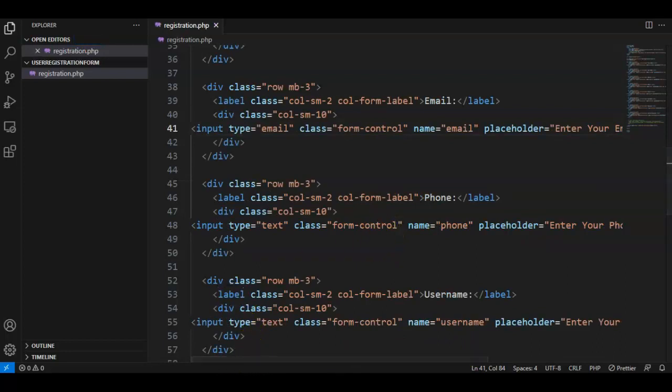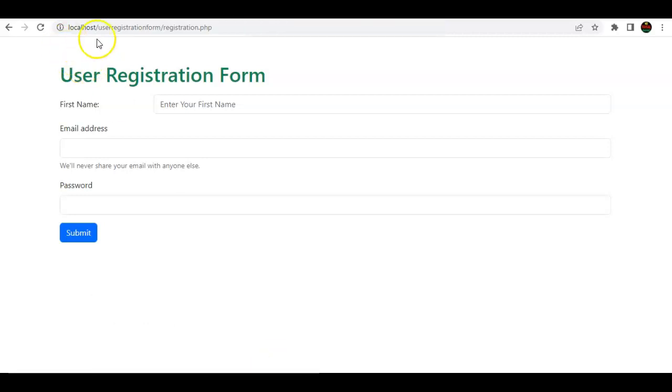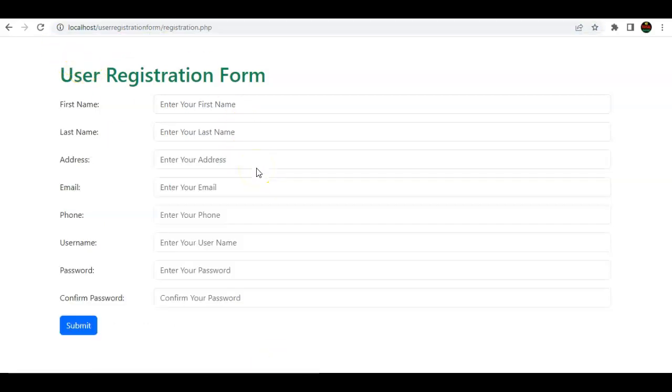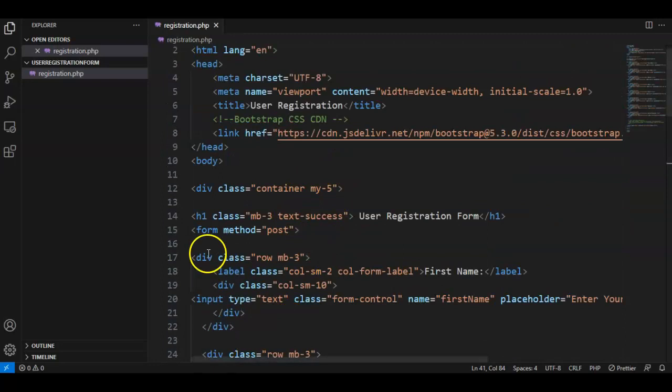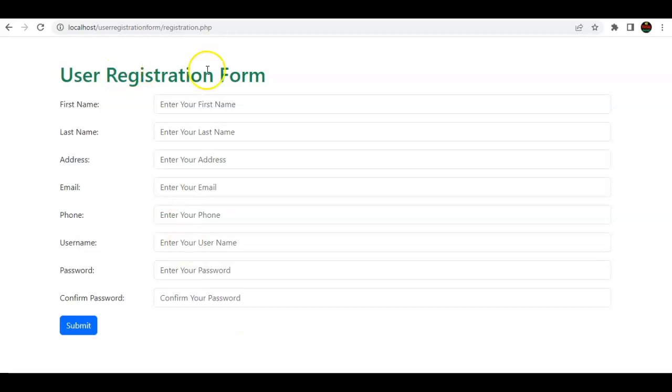So let's check our website. How does it look? I'm gonna refresh the page. So now it is our proper user registration form. As you can see, the text has turned green because I have made that with Bootstrap. I used the Bootstrap coding technique, the h1 class, text is equal to success. So it turned green, and then first name, last name, address, email, phone, username, password, confirm password. So that's what it should be like. I think that's an ideal user registration form.